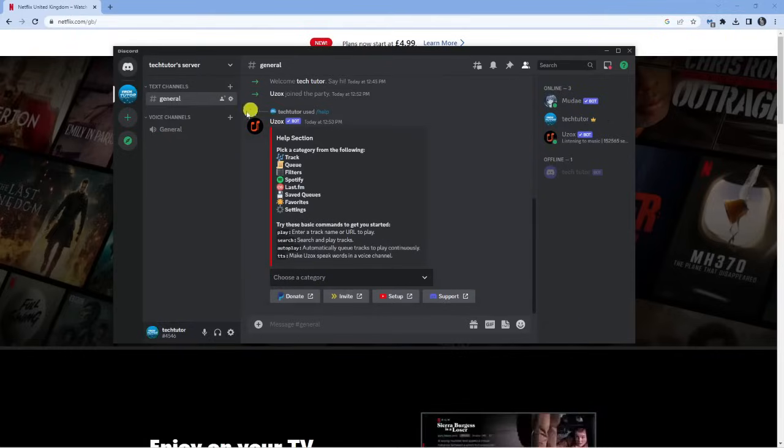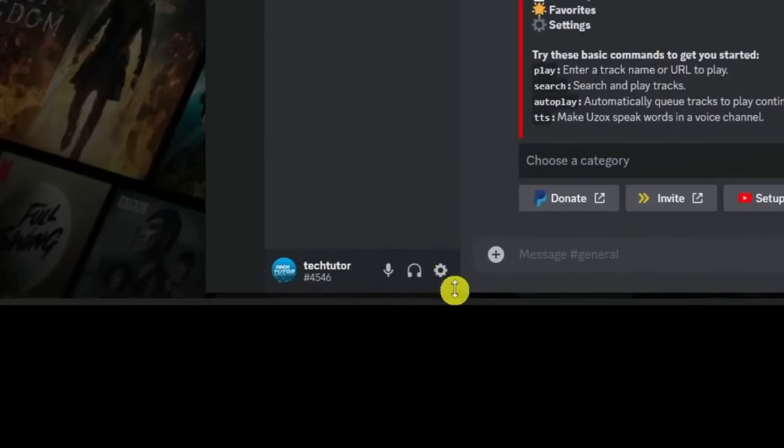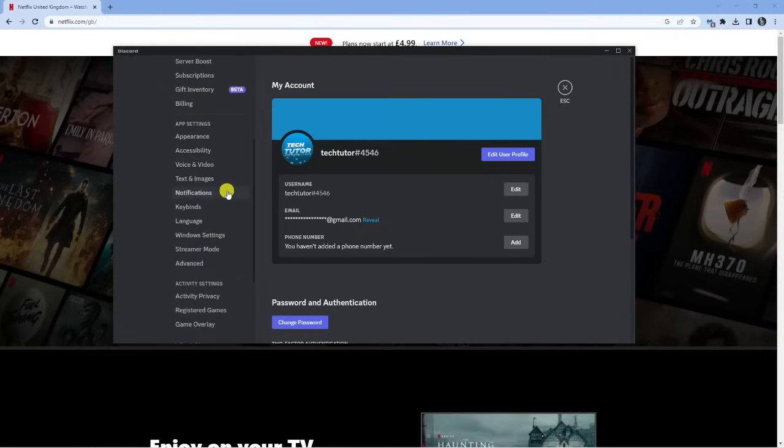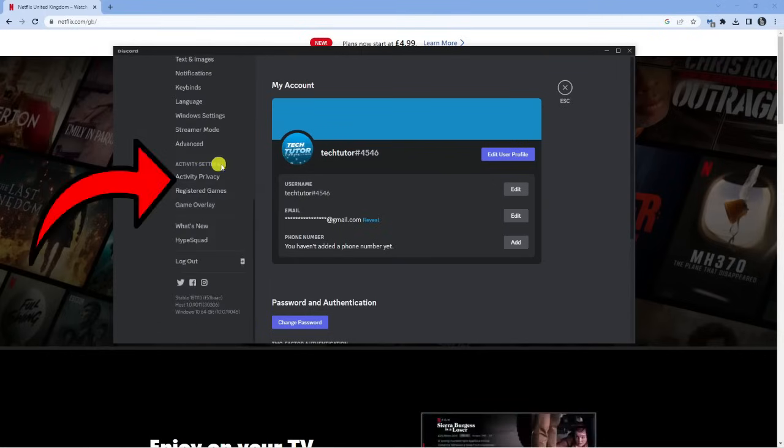And to do this, what you're going to want to do is come down to the settings. So that's this gear icon down here. Go ahead and give that a click. And then what you want to do is come to the menu on the left hand side, and you just want to scroll down a bit until you get to the activity settings here.